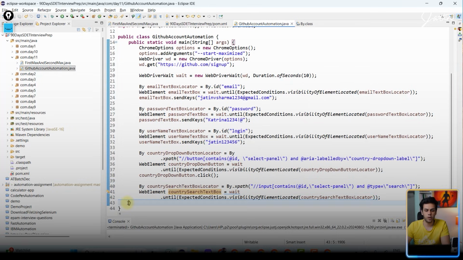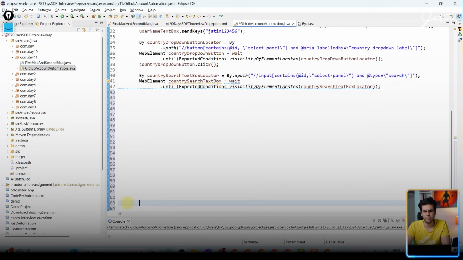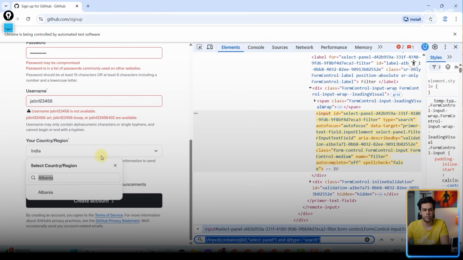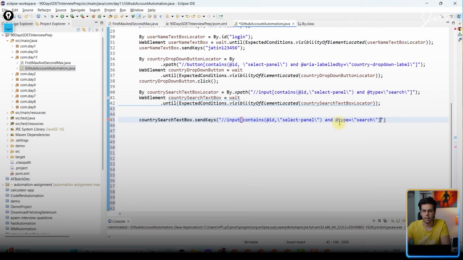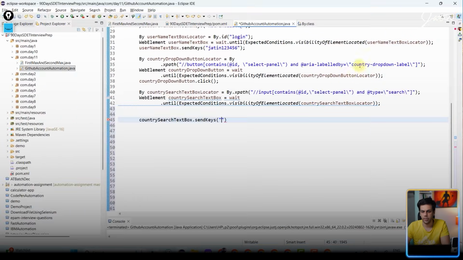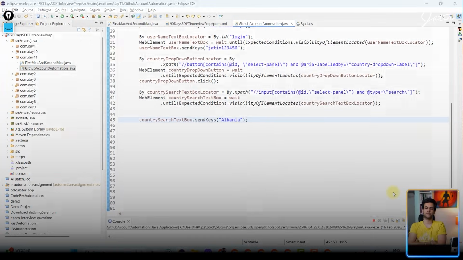I got a text box. And what do you do to a text box? You try to send some keys, right? So I'm going to say country search text box dot send keys, and the text that I want to write over there is going to be Albania. Let me copy it properly and paste it over here. Right click, run as Java application.